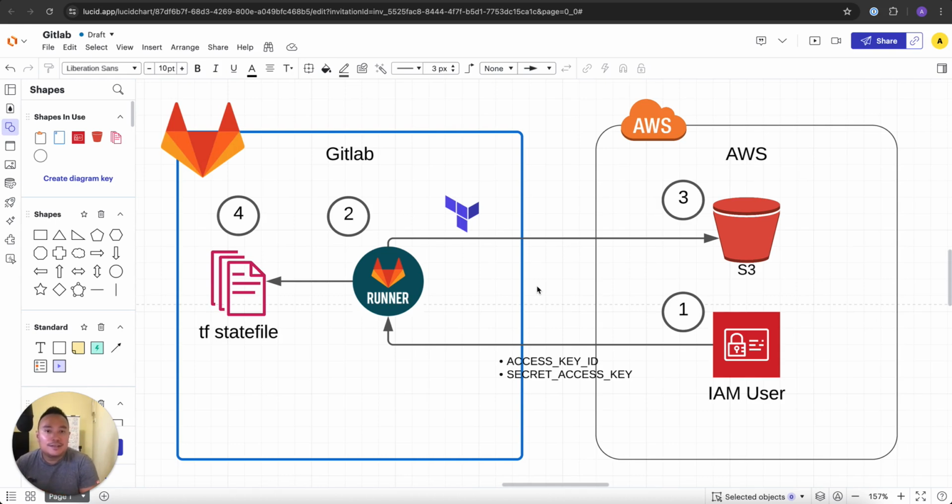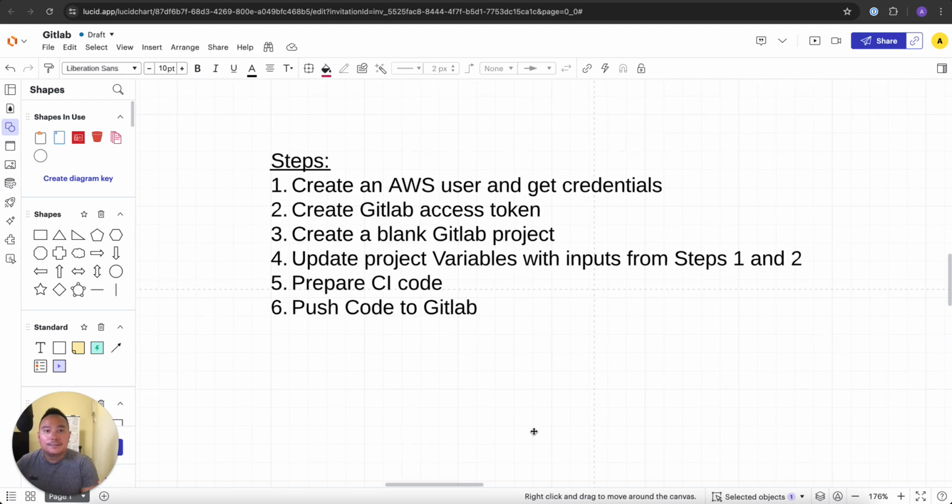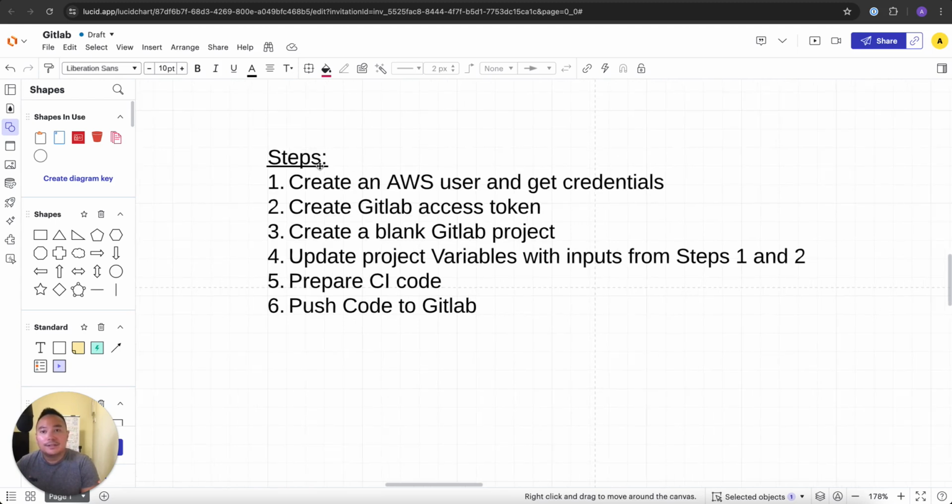And as we can see here, we're going to first create an IAM user that the GitLab runner will assume for it to be able to create the S3 bucket. And then once that's created, it's going to create a Terraform state file, which will then save to the GitLab repo itself. Now let's also look at the steps that we're about to do. Let me just enlarge this. Cool.